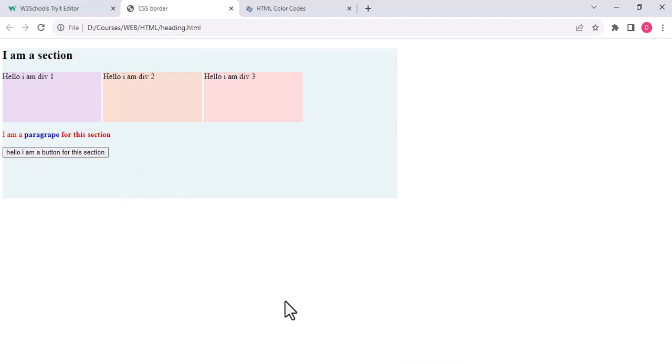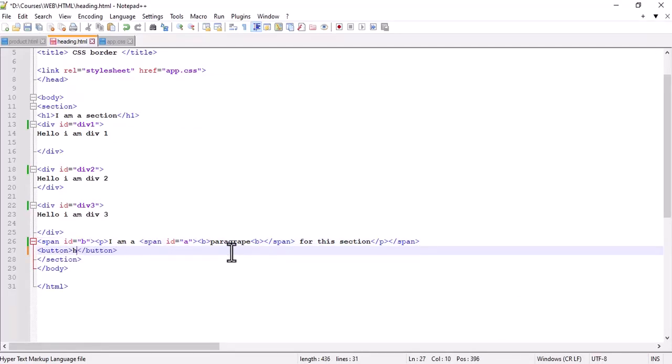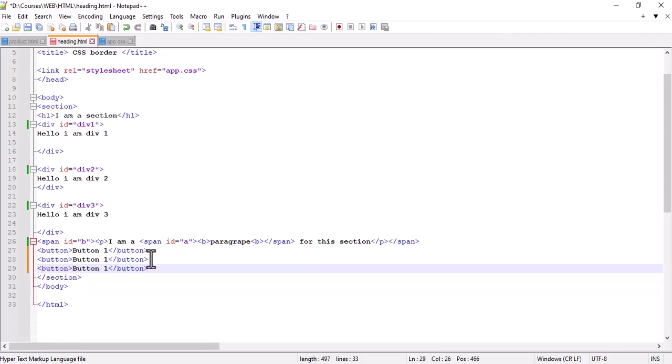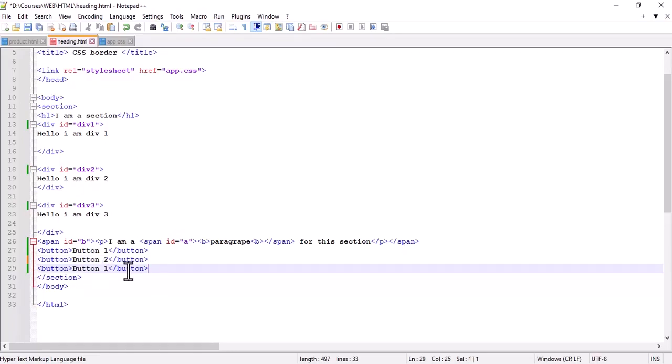Now we can change the button property also using the same ID selector. So this is button 1, for example, and we take another button, button 2, and we make another button, button 3. Okay, so we are left with two buttons.